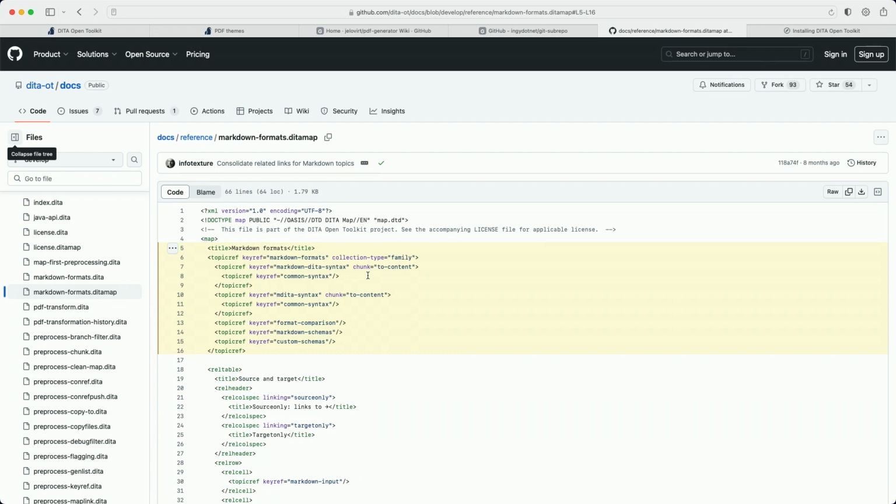But that's all that's going on here. There's nothing really more exciting than that. It's just a standard DITA map. So that's the way that works.